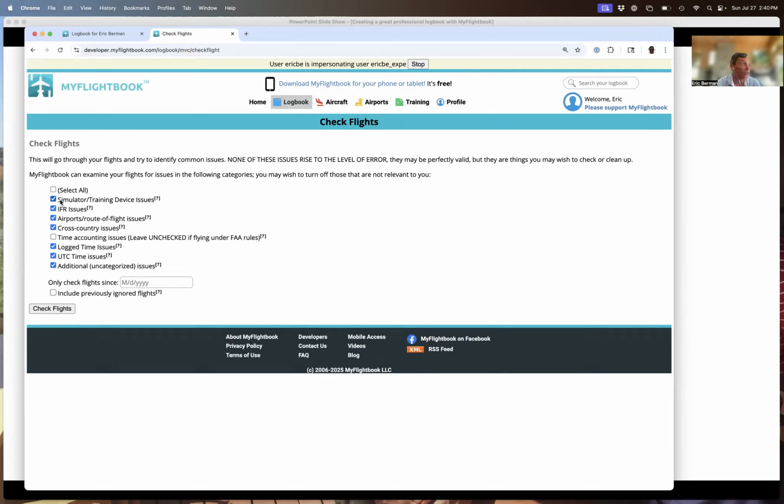Simulator and training device issues, this is what I was talking about earlier. IFR issues, again, what I was talking about. Airports and route of flight issues. So this is things like having an airport code that doesn't exist in the database, maybe a typo in your airport code, and having airports that instead of being 30 miles apart are 3,000 miles apart in a 20-minute flight, implying that you were going a little faster than you probably were able to go.